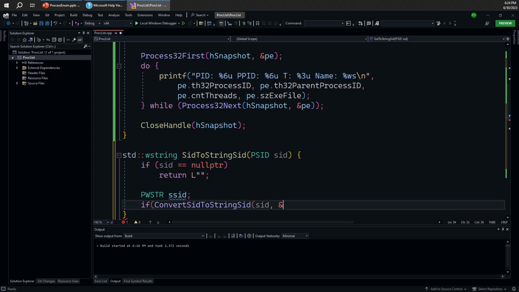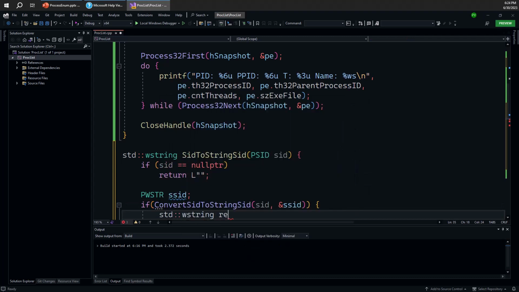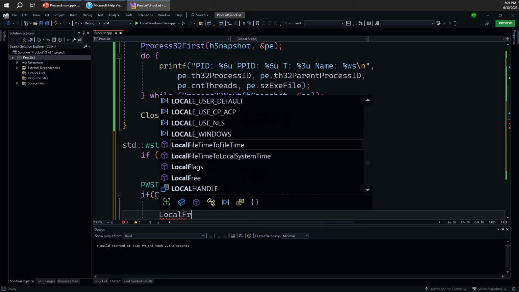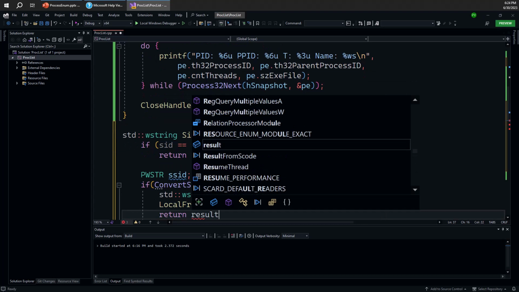a string, but again, this function is going to allocate that string, so unfortunately we'll have to grab it and then free it before returning it. So the result is going to be our sseed, and then we're going to free that using the function LocalFree. Why LocalFree? This is just what the documentation specifies. It says, please call LocalFree once you're done. Fine, then I'm going to do that, and we can return this result.